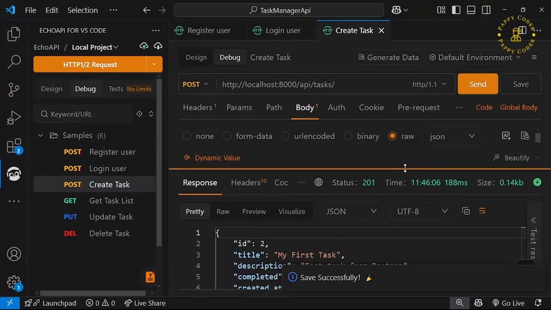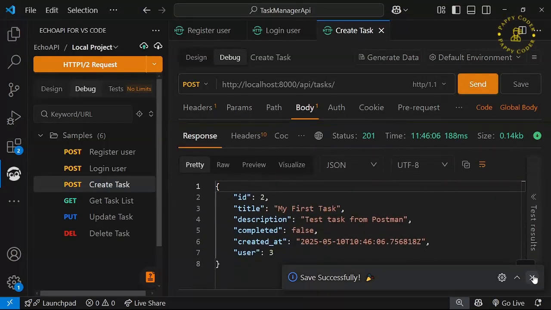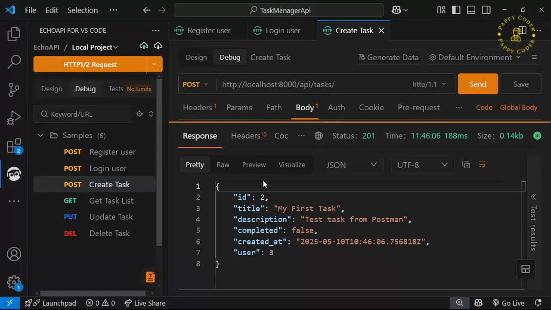Yeah, so as you can see, we have our task created for us with the ID number 2, the title, the description, the status, the user who created it, and the time it was created as well.